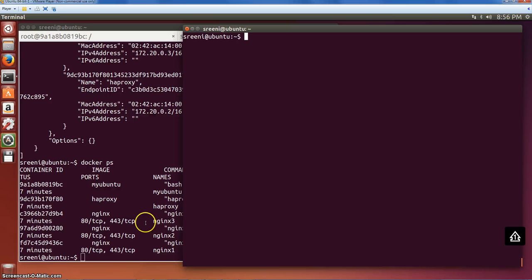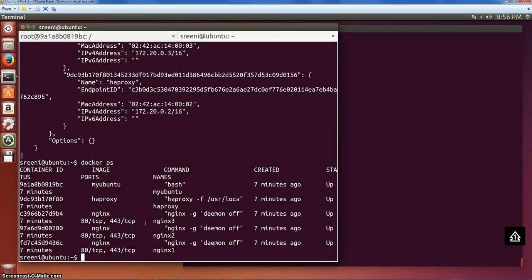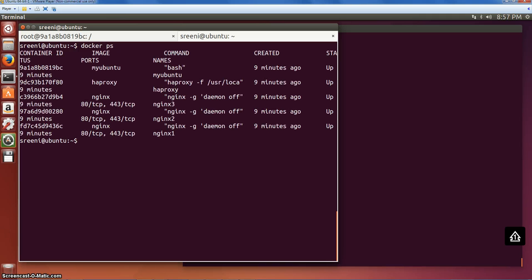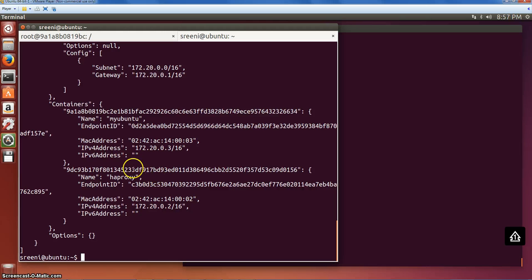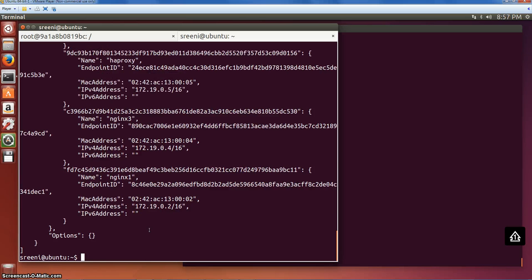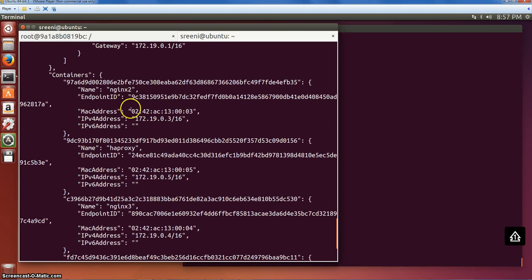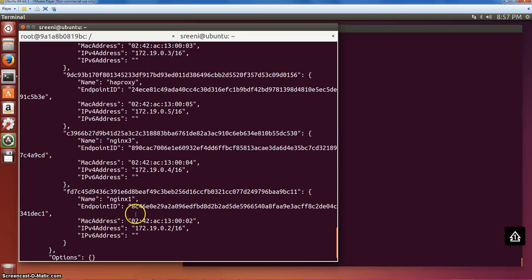So I've already set up the containers currently. If I look at the containers that are currently running, I can see the Ubuntu, HA proxy, and the three Nginx containers. And if we do network inspect, first let's look at what networks exist. So we can see the front-end and the back-end network. If we inspect the front-end network, here we have the Ubuntu container and we have an HA proxy here. And if we inspect the back-end network, we have Nginx 2, 3, and 1 here, and we have an HA proxy here.